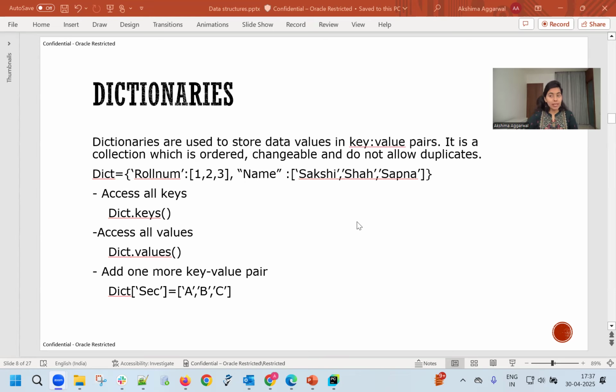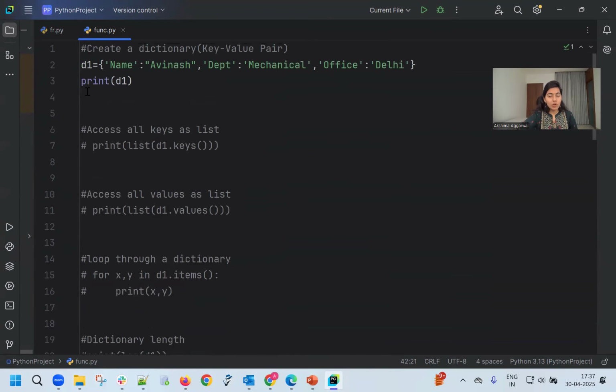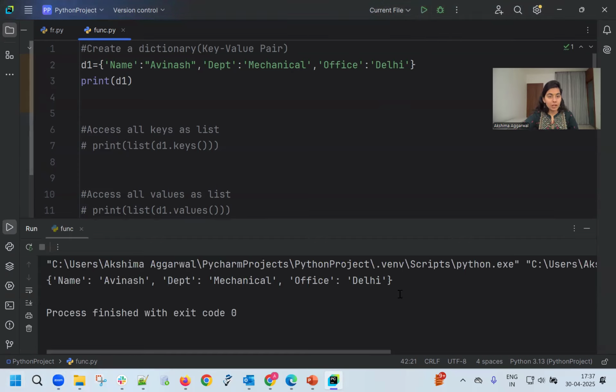Okay, by writing the code in Python. Now here I have written the code. So I create a dictionary, right? In this, we have the name, the department, and the office. Now let's run this file to see the output of the dictionary. This is the output of the dictionary. Now we know the keys are name, department, and office. The values are Avinash, mechanical, and Delhi.